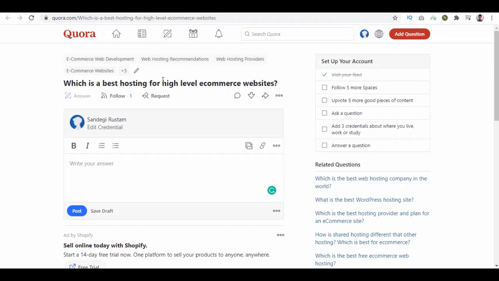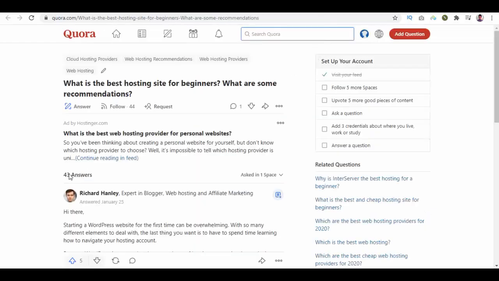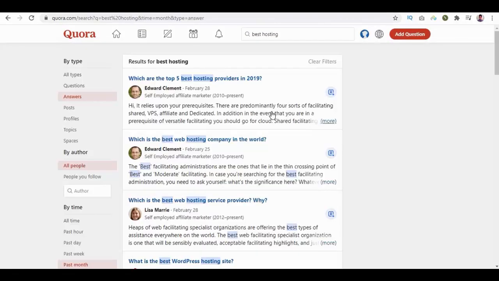Likewise, check for the number of answers in each one and choose the one that gets fewer answers and more number of views. So this is how you can find the best questions on Quora.